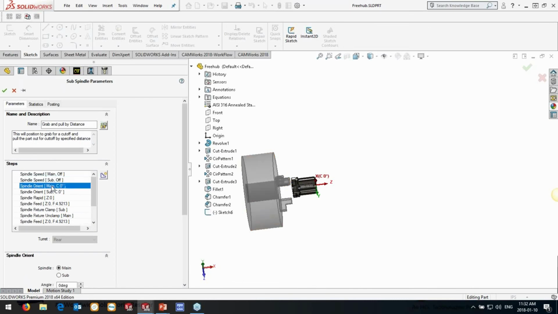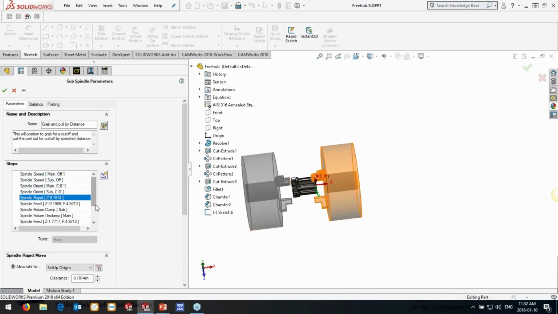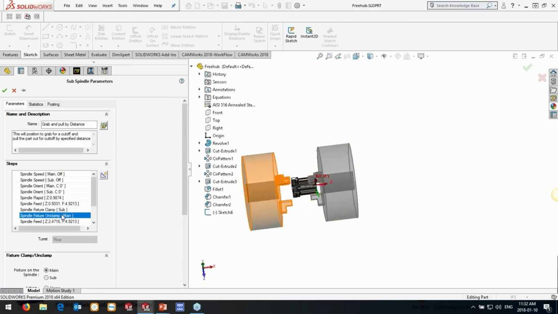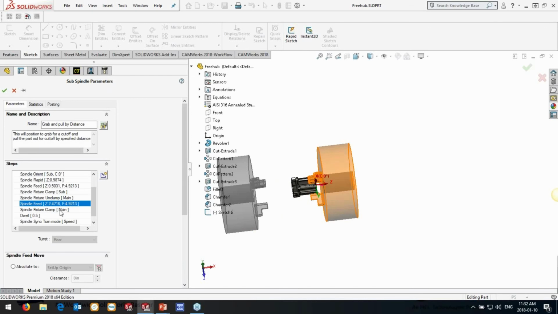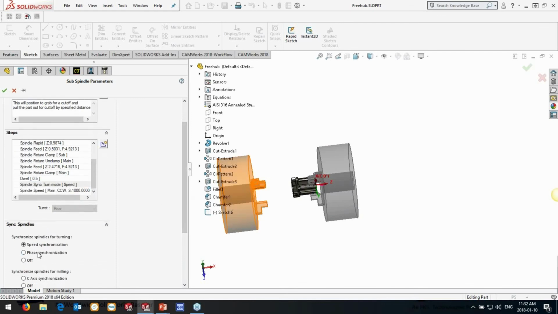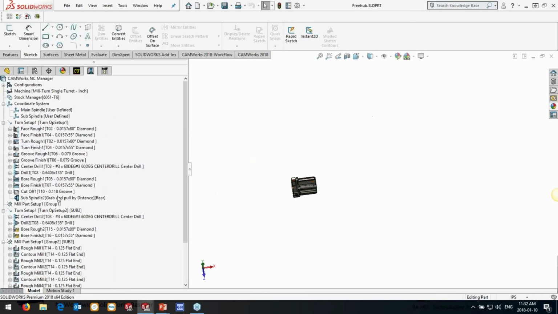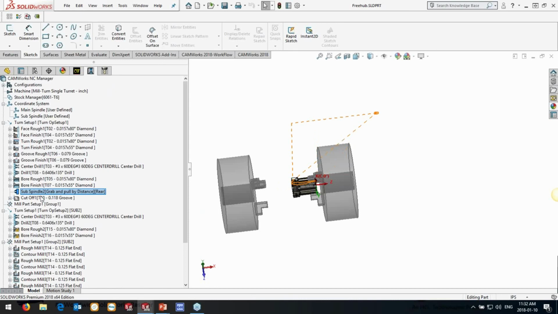Again, it does the main off, the sub off, orients the spindles, rapids to a distance off the home position, feeds down onto the part here, clamps, unclamps the main, pulls out a certain distance, and then clamps back on the part. It lets the pressure build up, and in this case we've got some speed synchronization, but we could do phase synchronization in here as well. And we set the RPMs and so on. So we've grabbed it and pulled it out a certain distance. This one does want to be before the cutoff, because we're going to pull it out, then do the cutoff, and then take it to the home position afterwards.